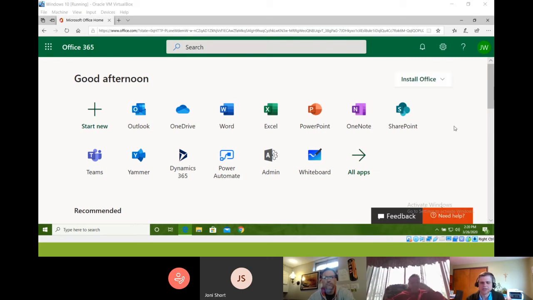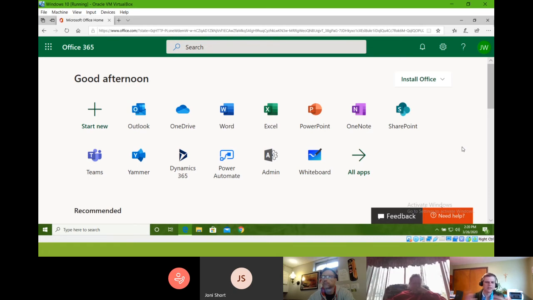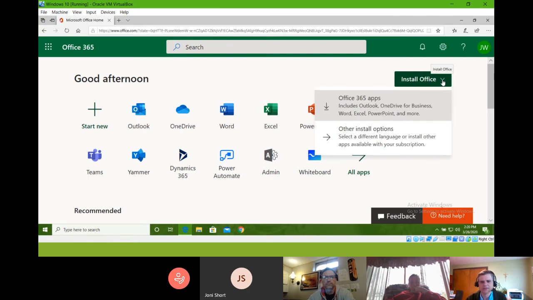So let's go ahead and start this. If you bought a brand new laptop, you go to office.com, you log in, and now you need to load Word, Excel, all of those tools. It's as simple as going here, clicking Install Office, making the choice to install the Office apps, which you can see what's included: Outlook, Word, Excel, PowerPoint, or you can choose little things to install.